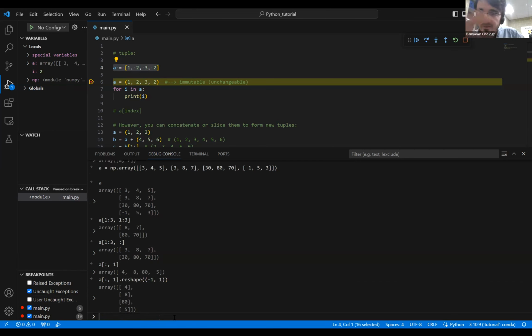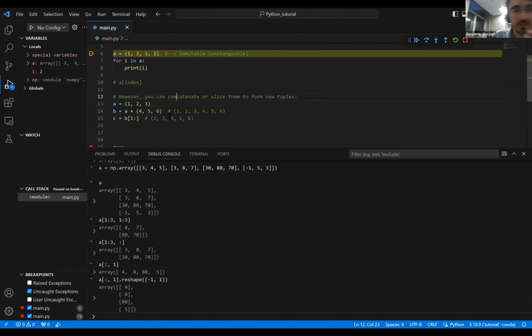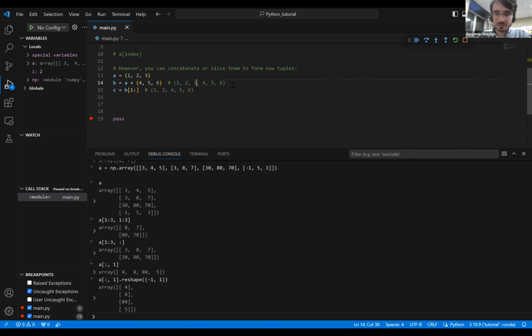Okay, back to tuple. Sorry, I jumped to numpy and list again because I needed to say some other things. Now back to tuple. So as I said, it's immutable. However, you can slice it, or you can add something to it and put it in another tuple, right? I showed you some examples here. Okay.